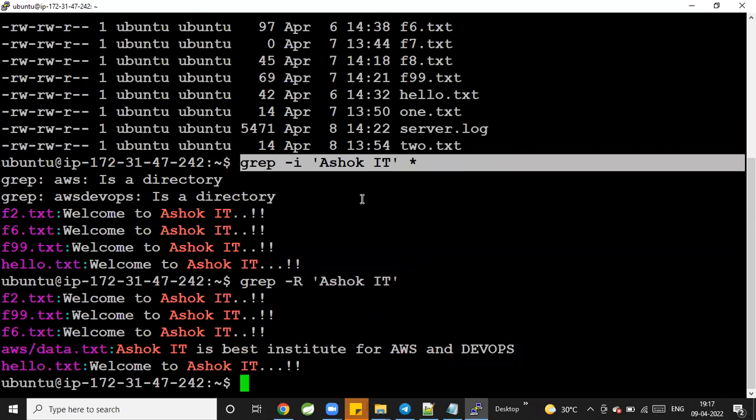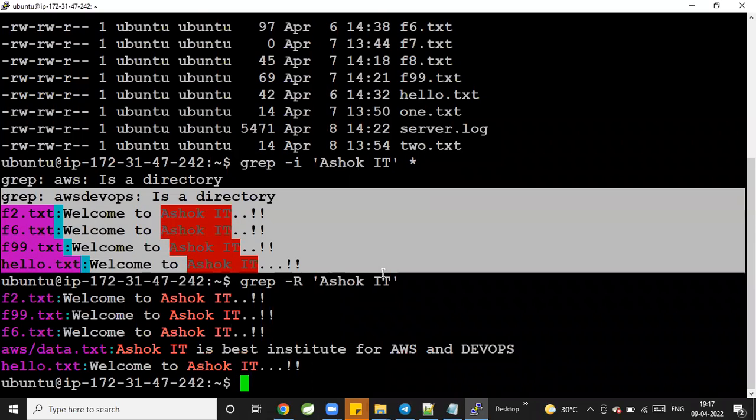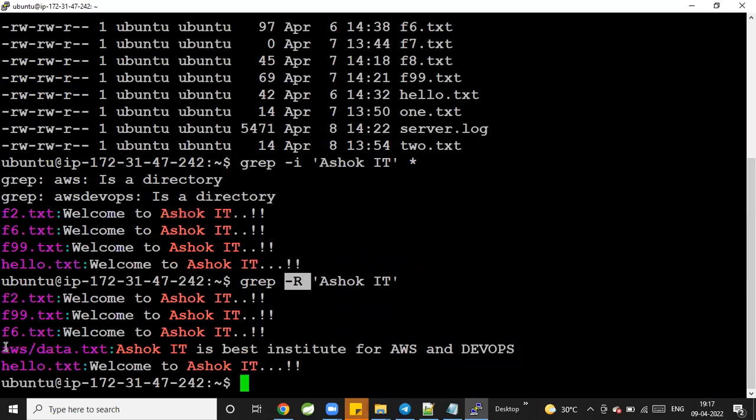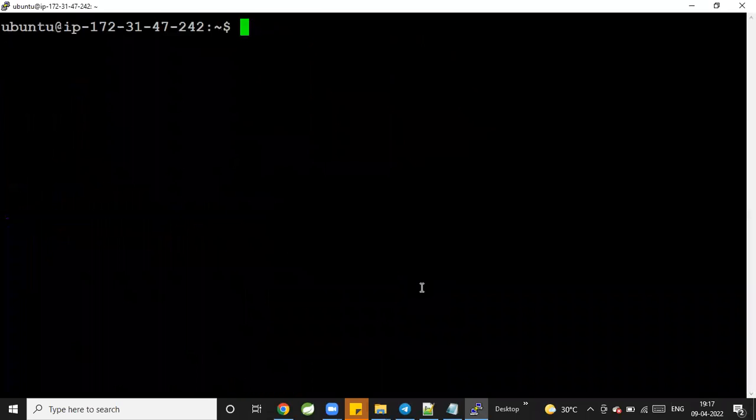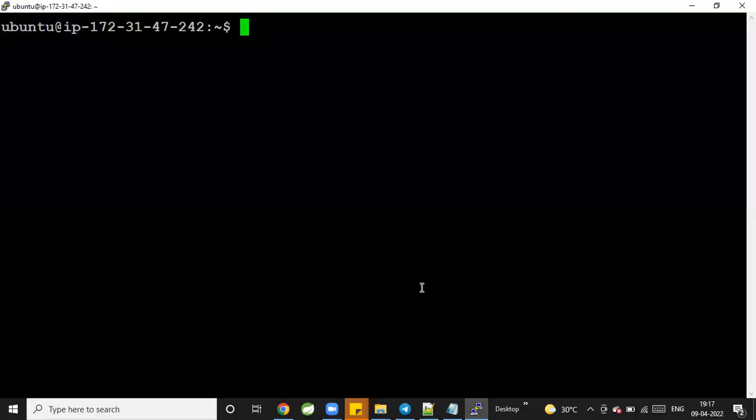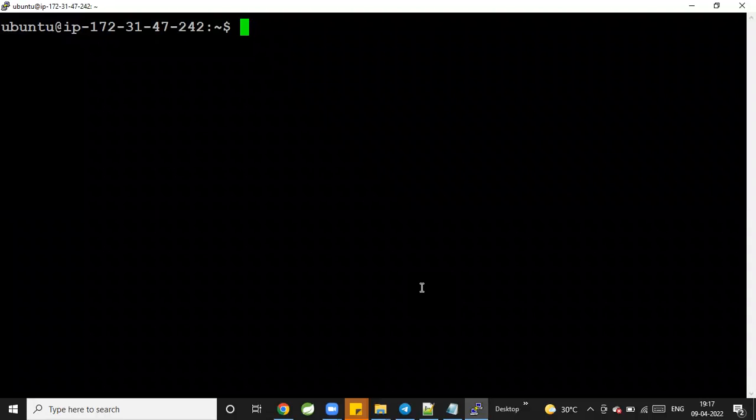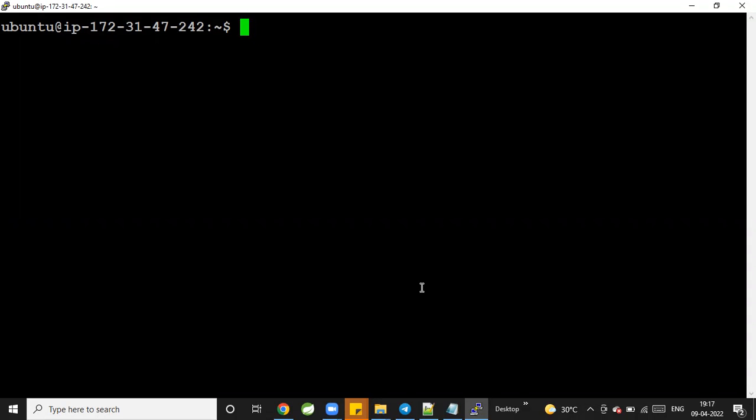When I go for this one, it is searching only in the main files. When I go for -r, it is searching in the subdirectories also. Do you understand the purpose of the -r option? It is used to search for the text in the subdirectories also.